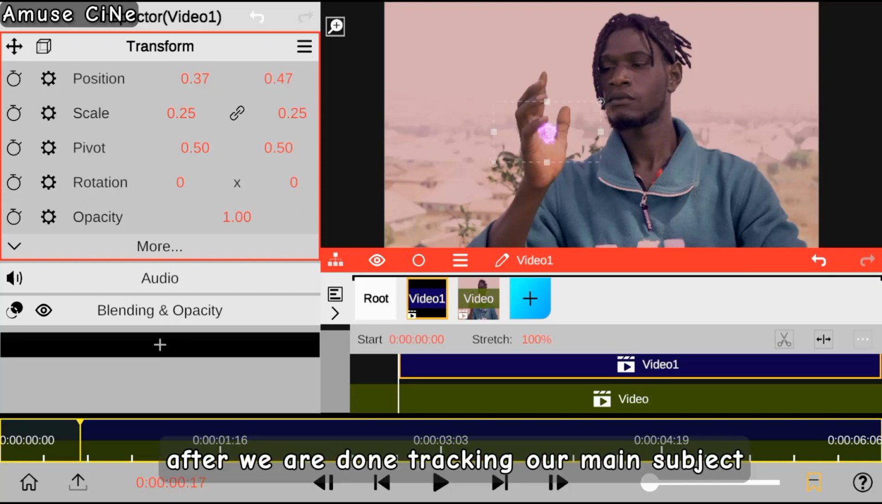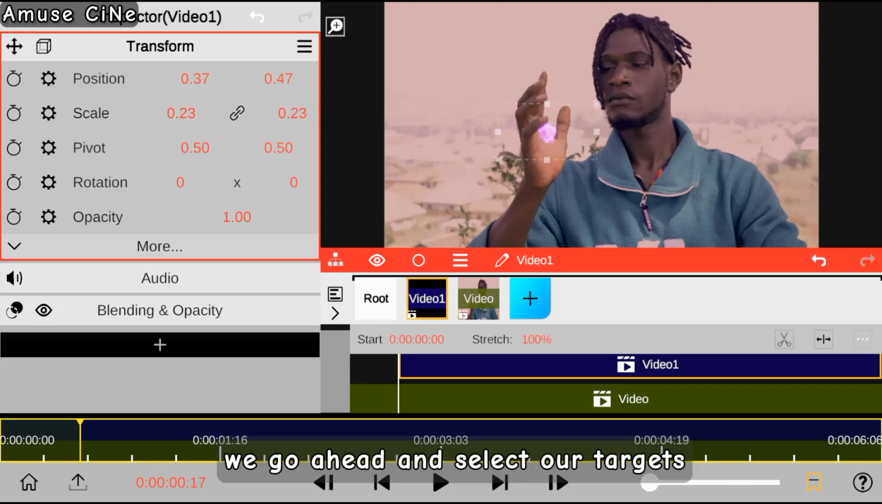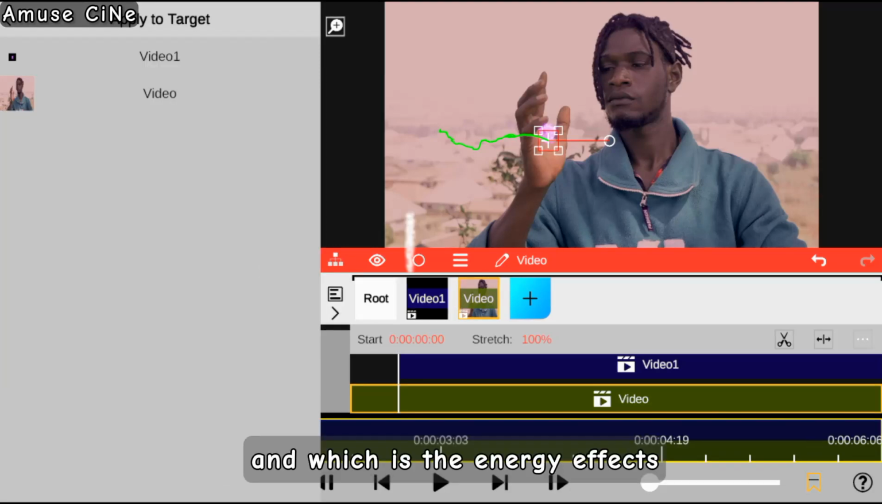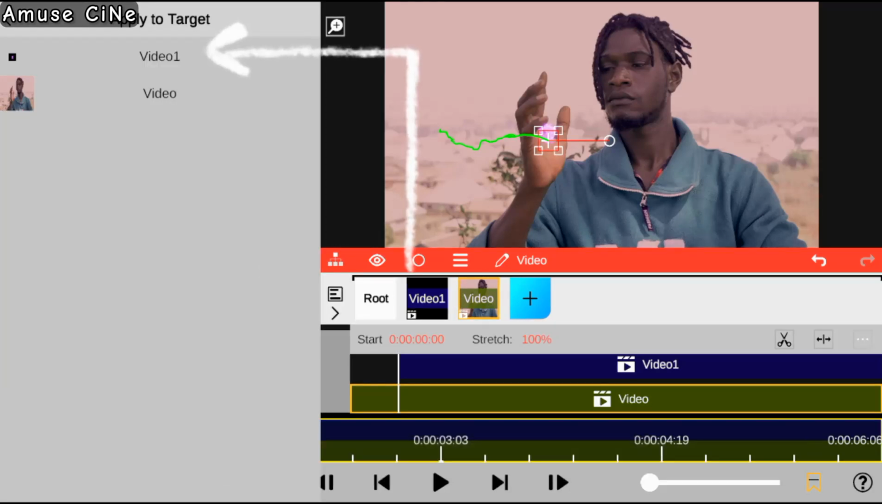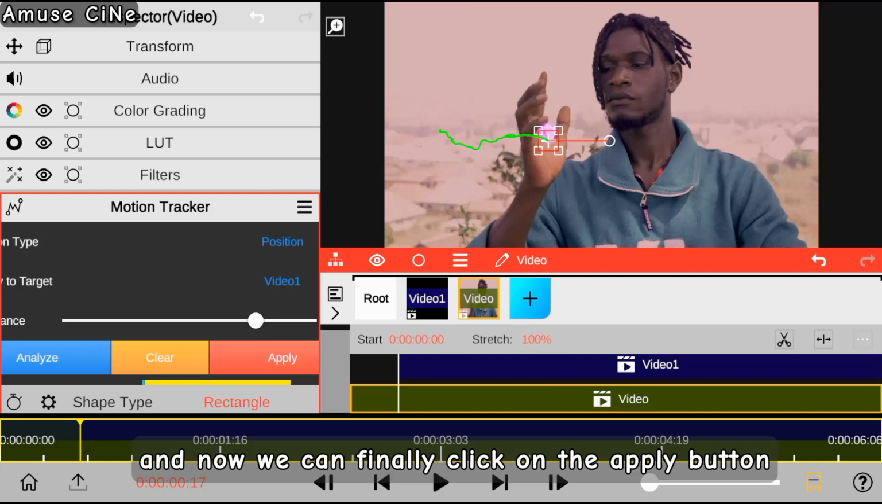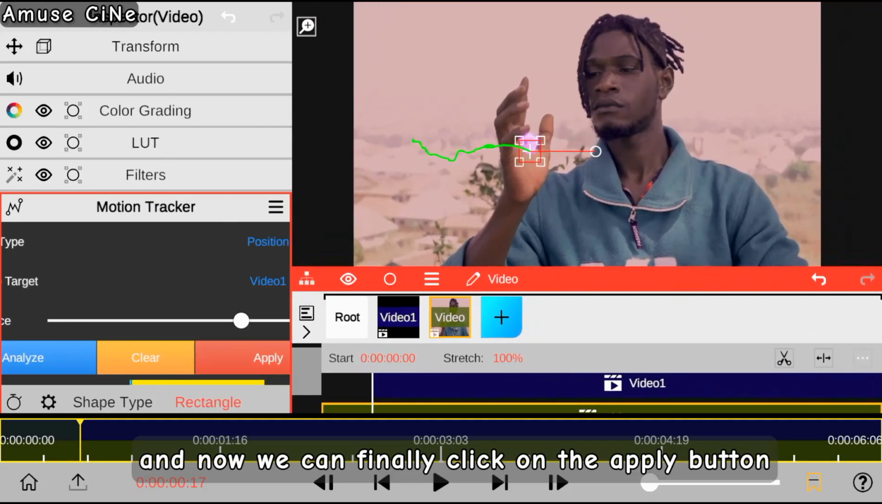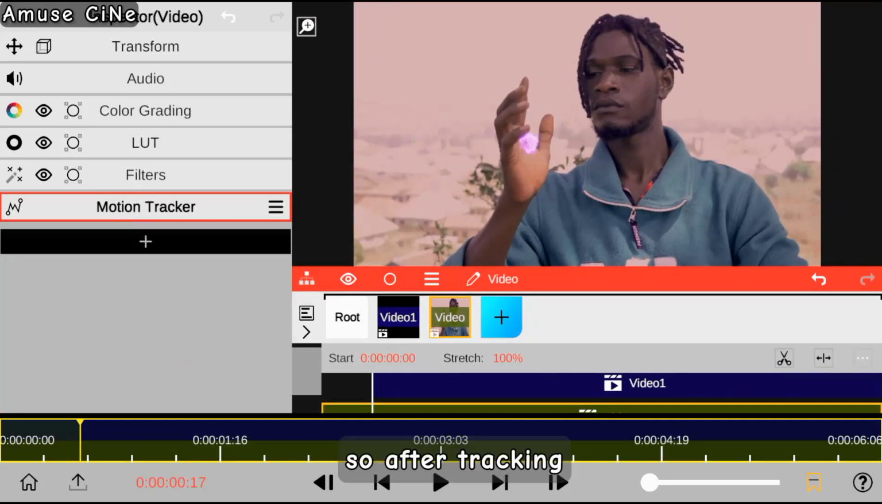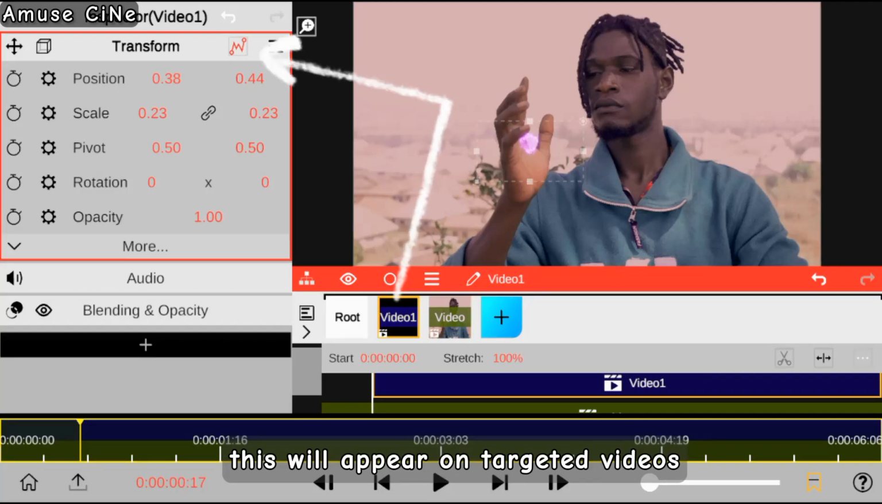So after we're done tracking our main subject, we go ahead and select our target, which is the energy effect. And now we can finally click on the apply button over there. So after tracking, this will appear on targeted videos.